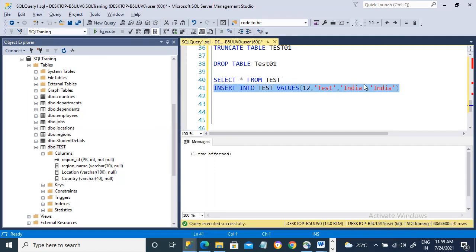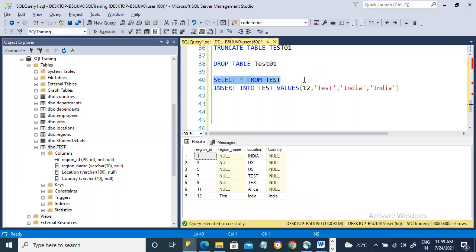Now you can see that one row got affected. If you have any identity column in the table, you cannot explicitly insert the data for that particular column. The region ID has an identity, so that is the reason we got an error stating that we're trying to insert an identity value. So I switched off that identity property for that column and tried to insert the value in this test table. Now you can see that the 12th record got inserted, like what we have inserted. This is one traditional way of inserting the data into a table.